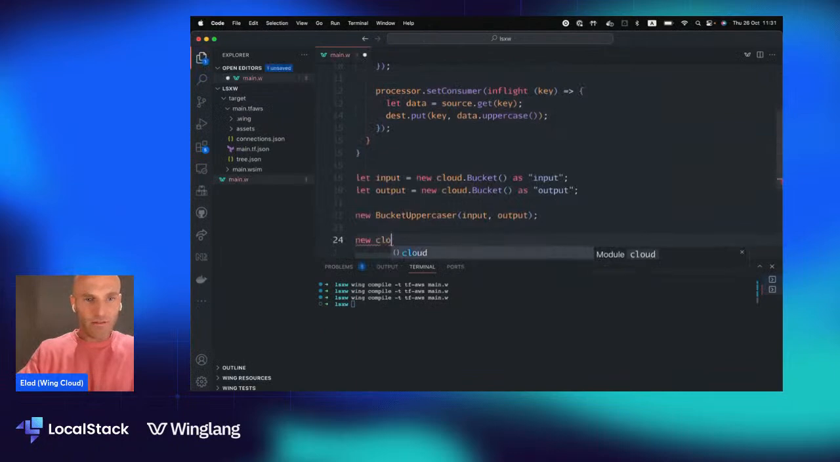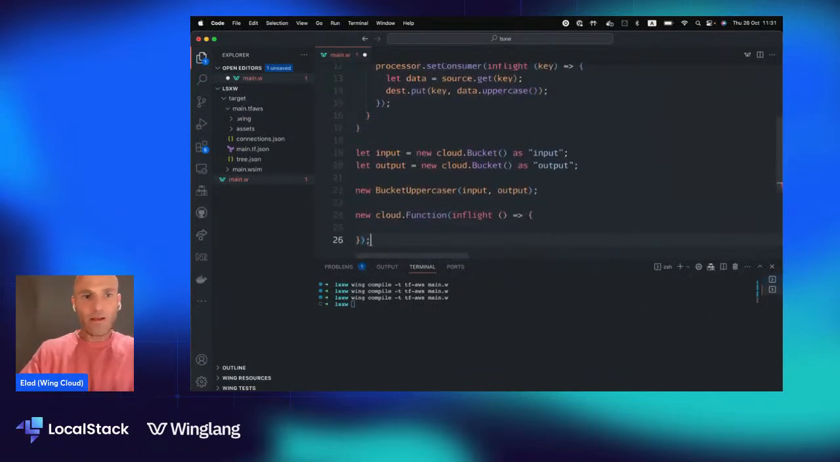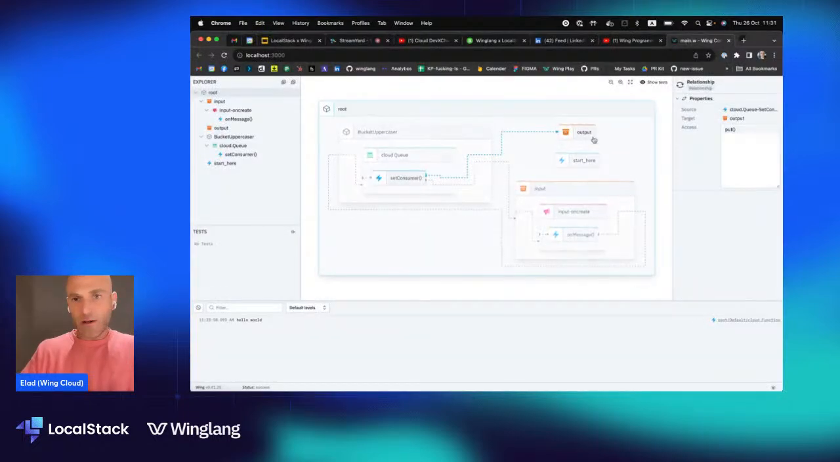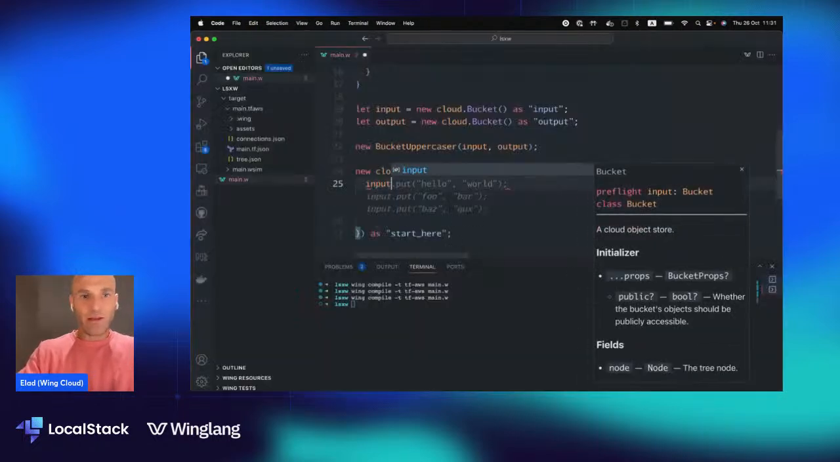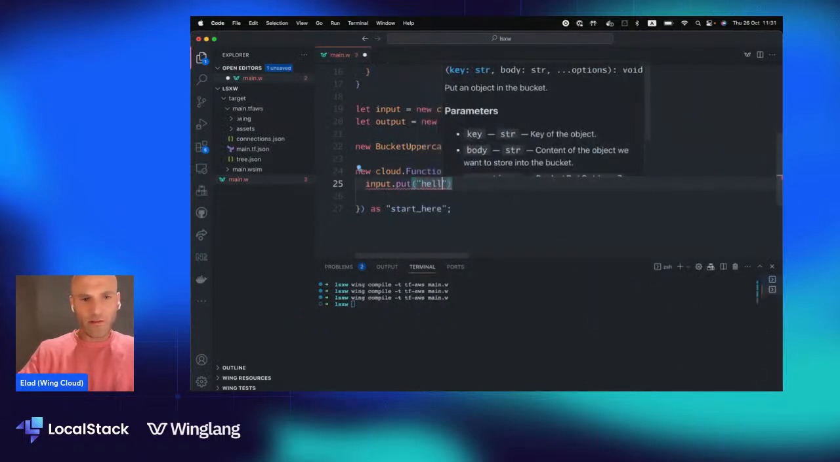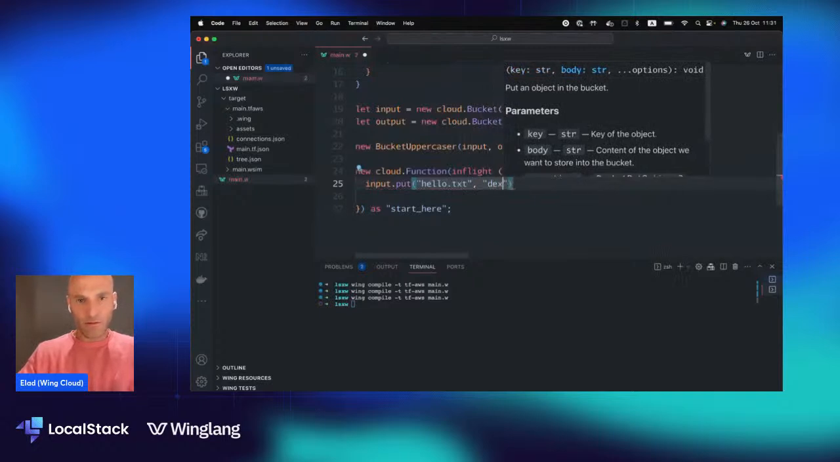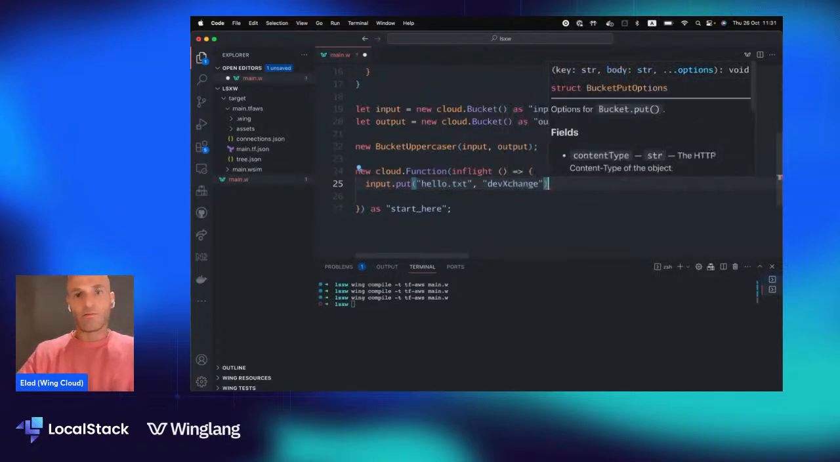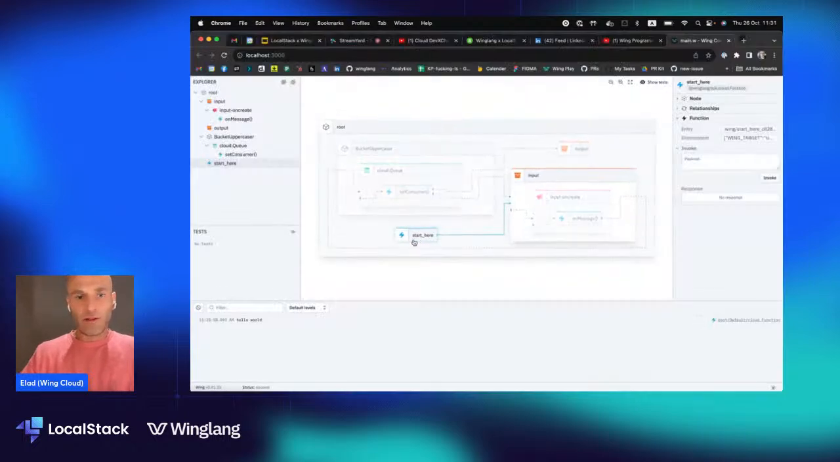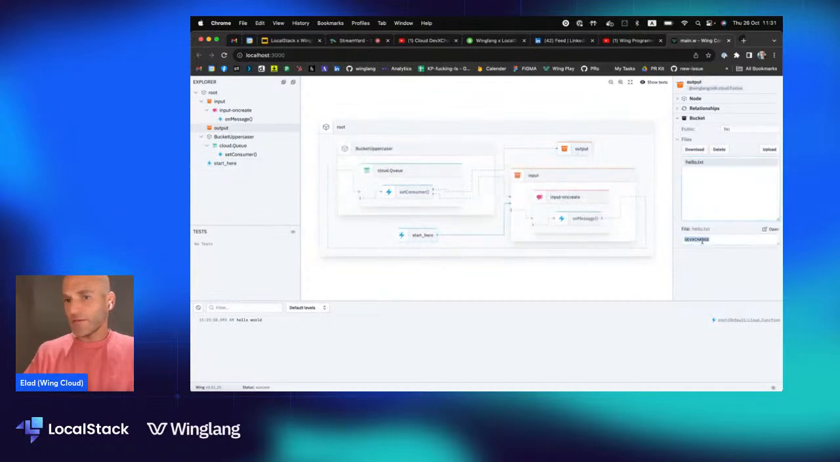And let's create a function to test this. Let's call it start flow. Start here. And now I have a little start here function, and I'm going to put something here. And I'm going to click start here. And if I look at the output, you can see that I have DevXChange uppercased on the output bucket.